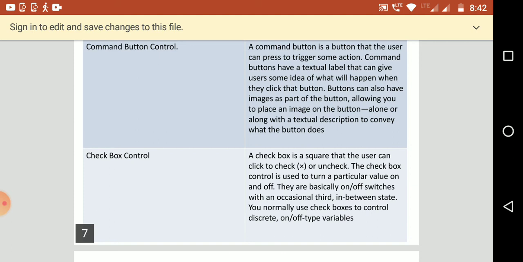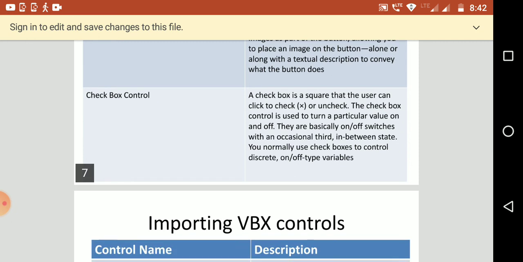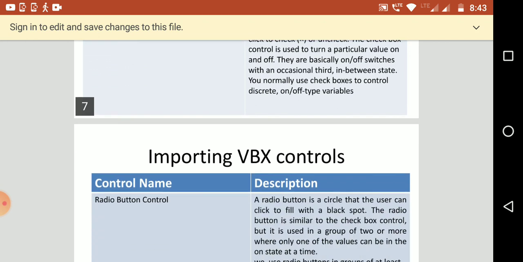Checkbox control. A checkbox is a square that the user can click to check or uncheck it. The checkbox control is used to turn a particular value on and off. They are basically on or off switches with an occasional third in-between state. You normally use checkboxes to control discrete on or off type variables.